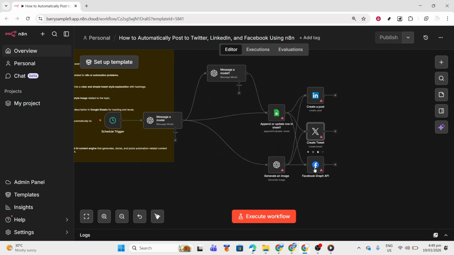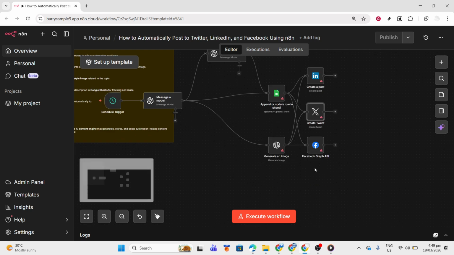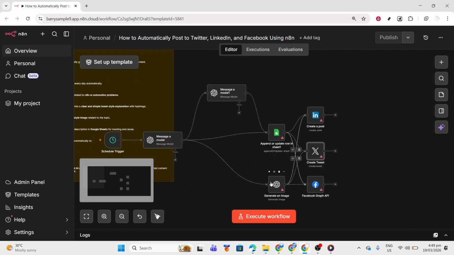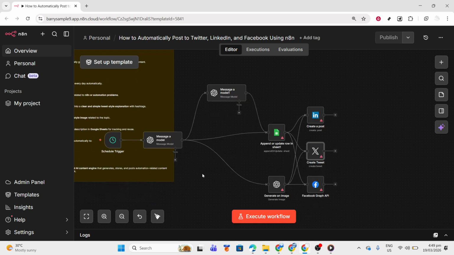That's the full loop. Scheduled ideation, AI writing, visual generation, content logging, and multi-platform publishing, reliably every night at 10 p.m.